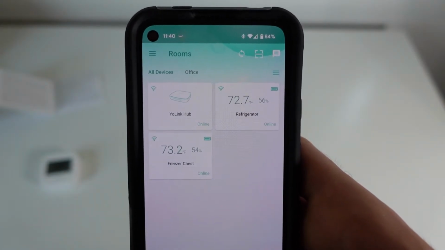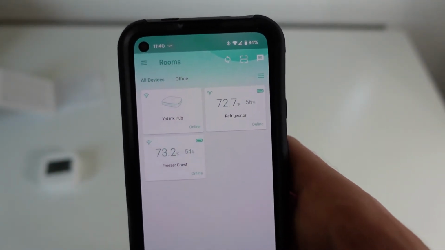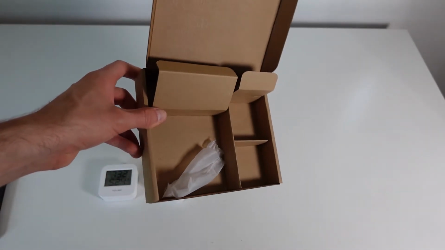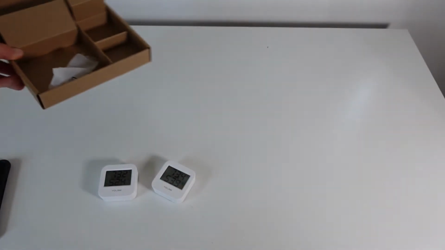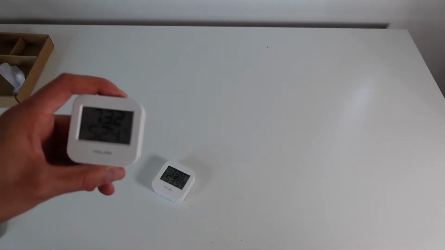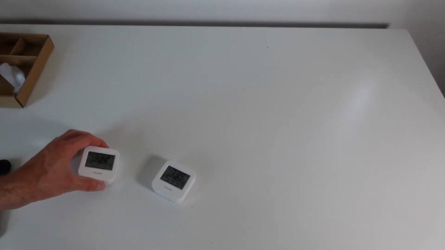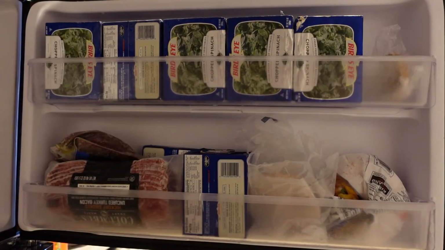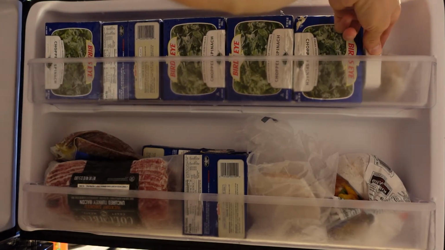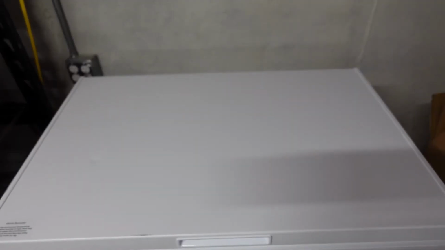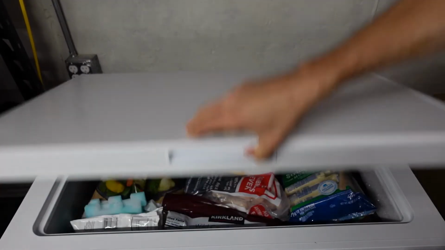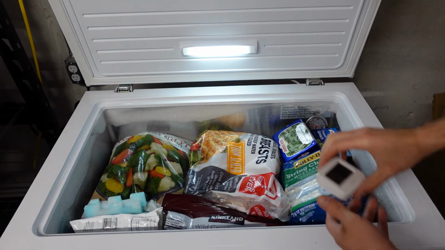Now it's time for me to put them in the refrigerator and the freezer chest. Now the only negative so far is there's no mounting gear for this. So I'm just gonna put these in the freezer and refrigerator for now, and we'll take it from there. Here's my refrigerator. It's the freezer section, and I'm just gonna place it in the door here, out of the way. And this is my freezer chest. I'm just gonna place it in here.